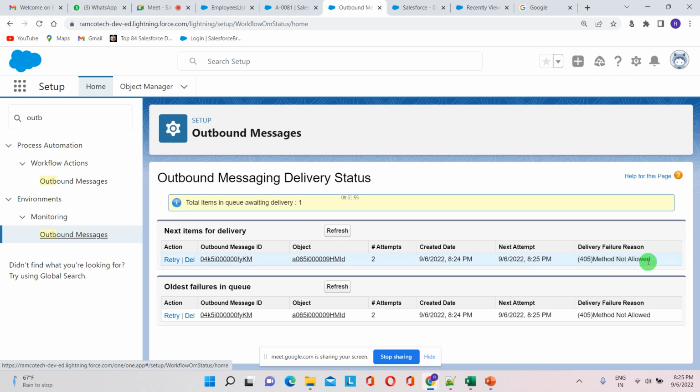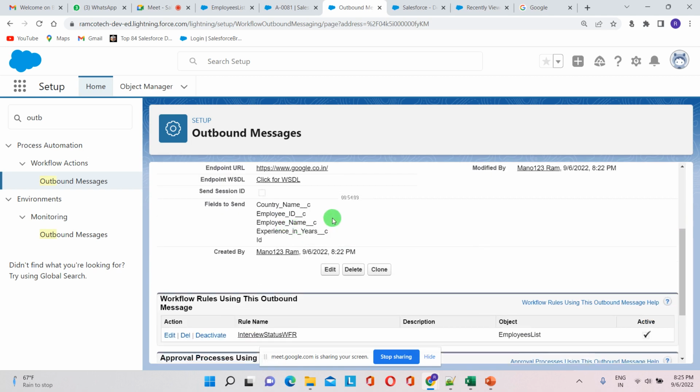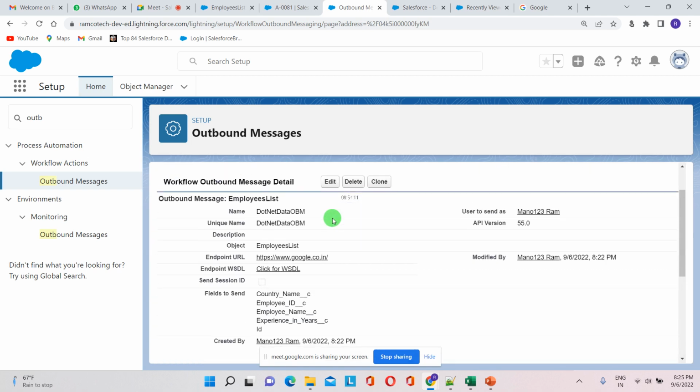But here we got a failure: method not allowed, because there is no real endpoint. We gave one dummy link. If you click on this, according to our knowledge, this outbound message has not yet gone to the outbound data people. Now they're asking us to send at least a mail if it is not working.